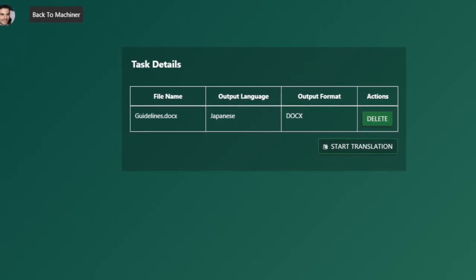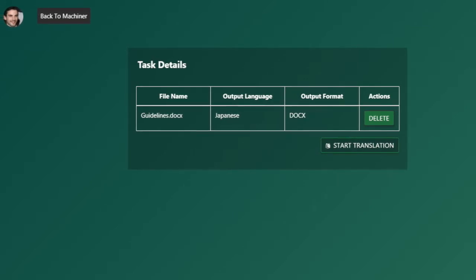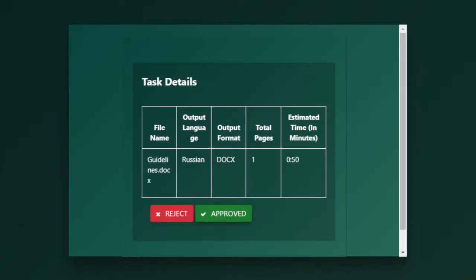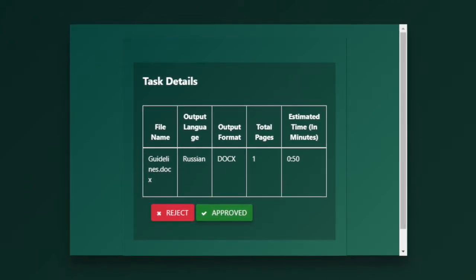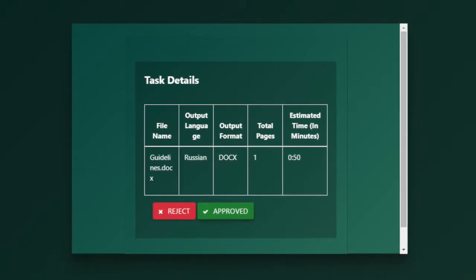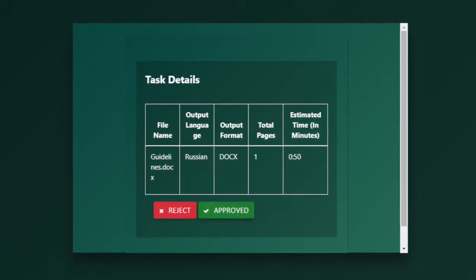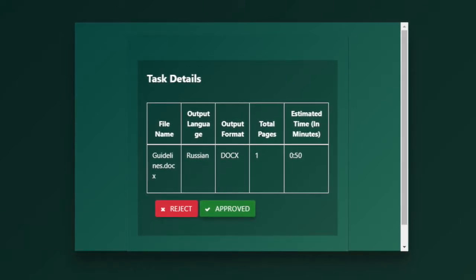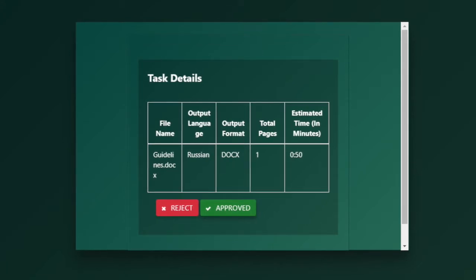By clicking on the robot image on the left corner, you will be taken to the previous page or home page. In the approval page you will find details about the selected file name, output format, total pages of the selected file, and approximate time required for the translation process. By clicking on approve it will initiate the translation process. You can reject the translation task by clicking on reject and reinitiate the process.